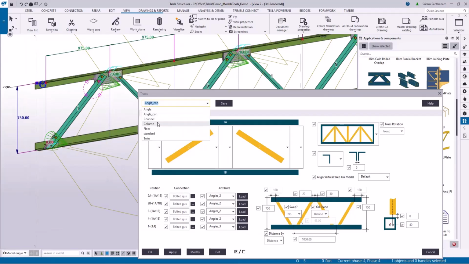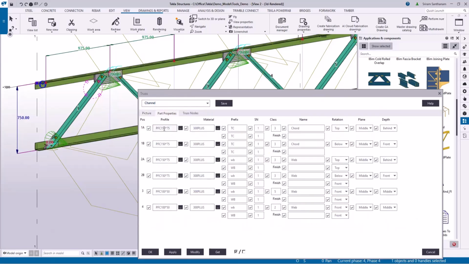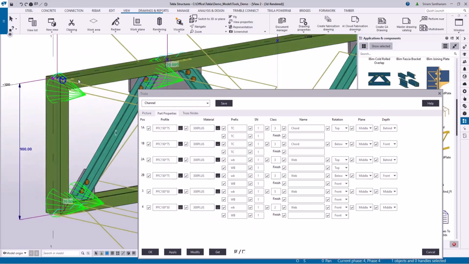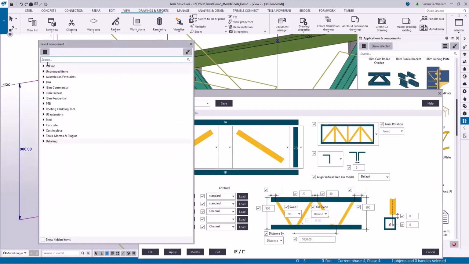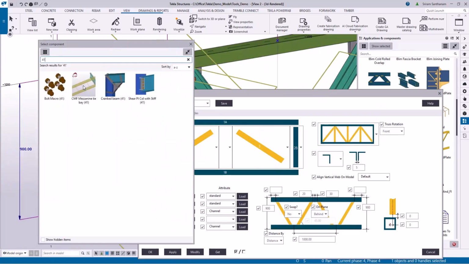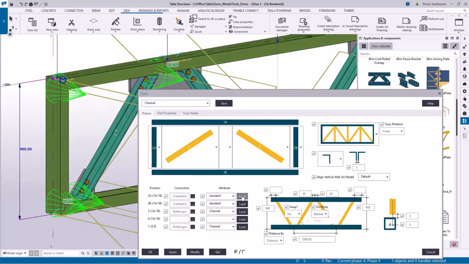If you want to use the channel profile, then choose channel, and you can see all the profiles are channels, and click modify. And to connect the vertical and horizontal members, I'm using the cranked beam connection. This is 2A, 1A and 1B. If I go to the component catalog, just type the connection number, select the connection and click load, and then select the attribute.